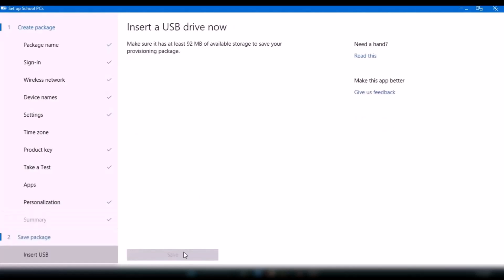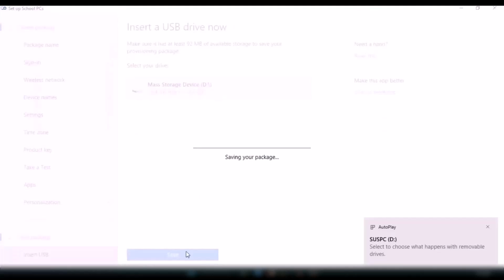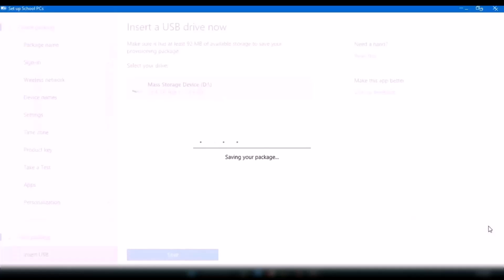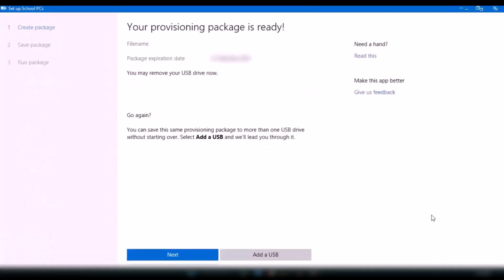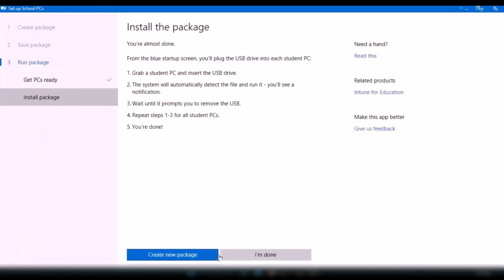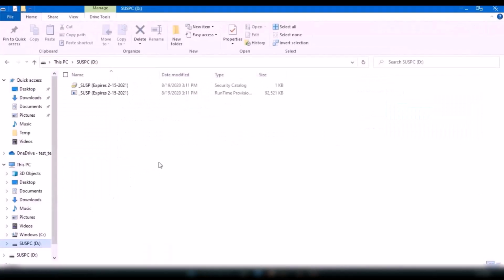And then in this case, we have to insert a USB into the machine, and only then it lets us save the package. So I inserted a USB. I have an option of saving it. All I have to do is click on next, and it shows us where exactly it is saved in the machine. The end device needs to be in the OOBE screen when this package is being applied, or we can just double click on the package as well. So over here we can see that the package has been created.